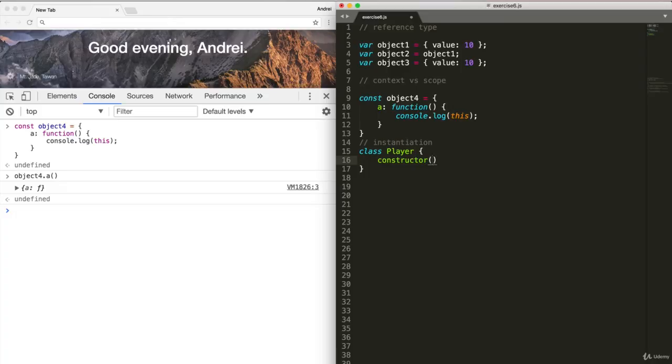And I know this looks weird, but again, it's just syntax. Let's give it, this player can have a name and a type. And within the constructor, this.name equals name, and this.type equals type. Oh boy, what just happened here?